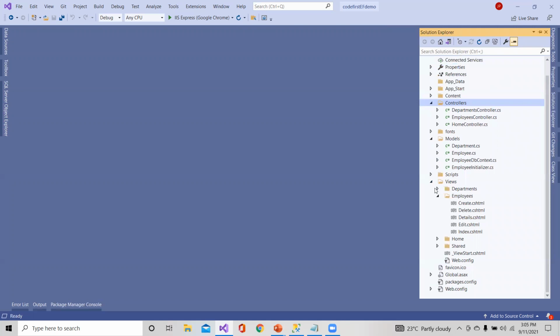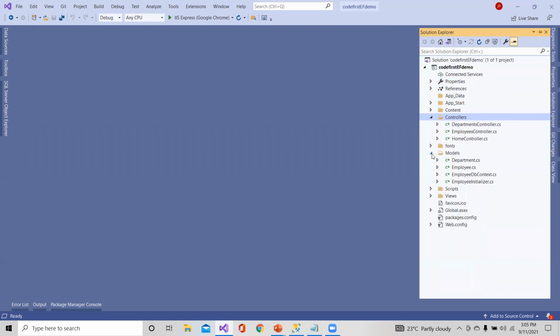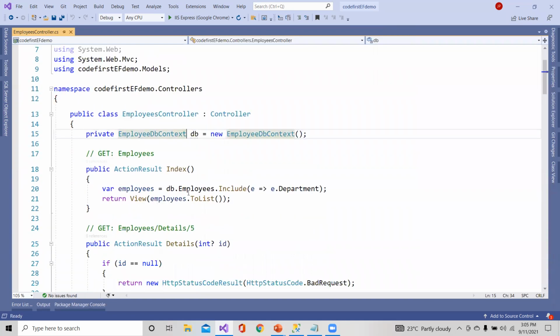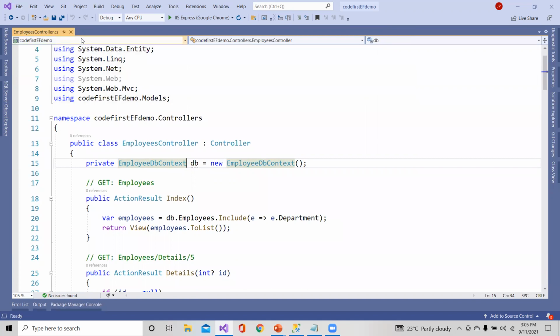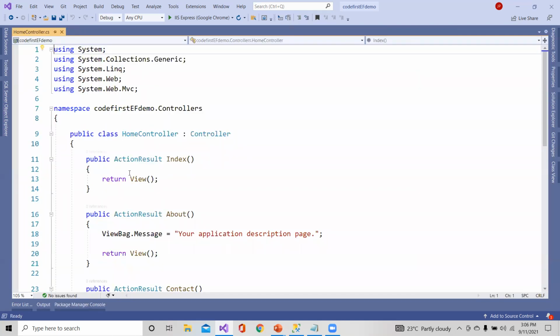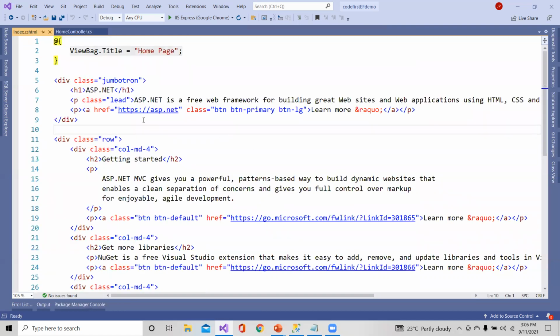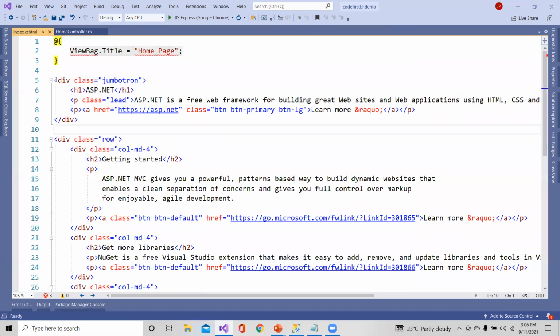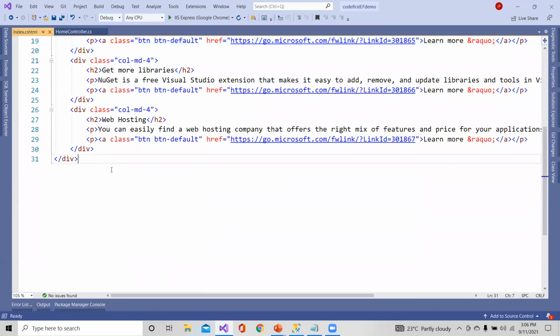Let me minimize all the things. Okay. So we have already got the employees controller, index is there. And all these index pages are already going to get added automatically. So I will come back to the home controller index page. This information with respect to home page is already there. Let me remove all the things.